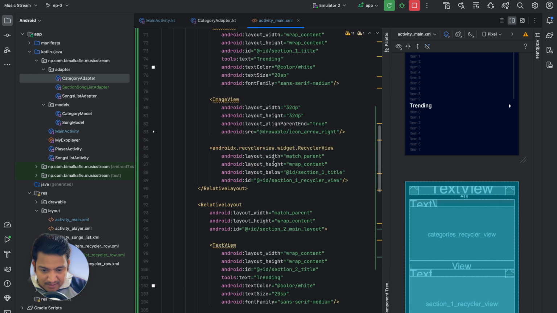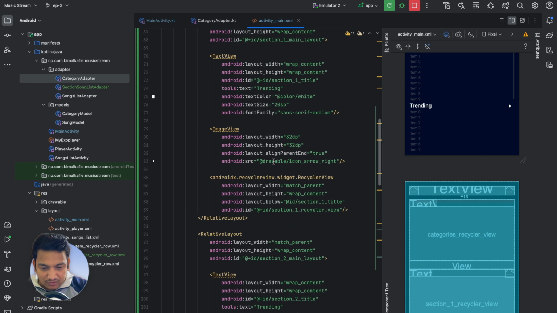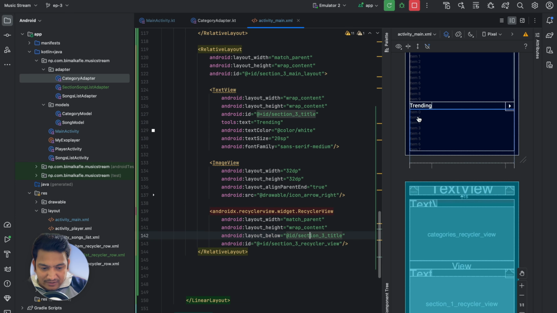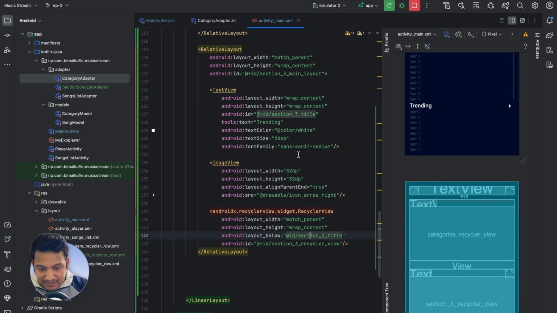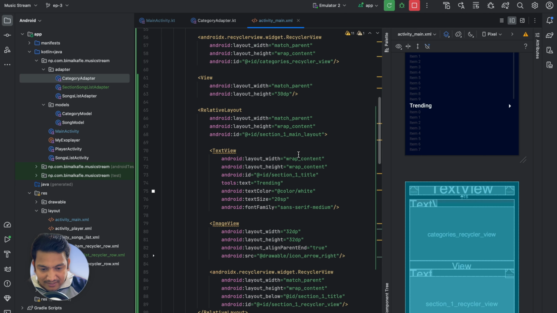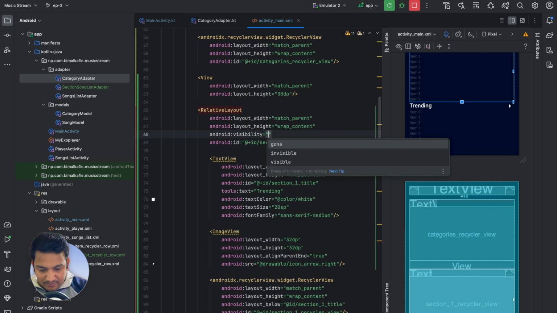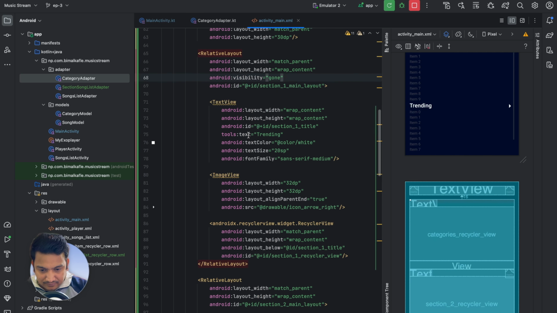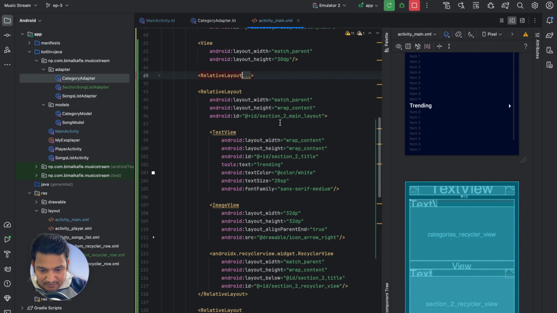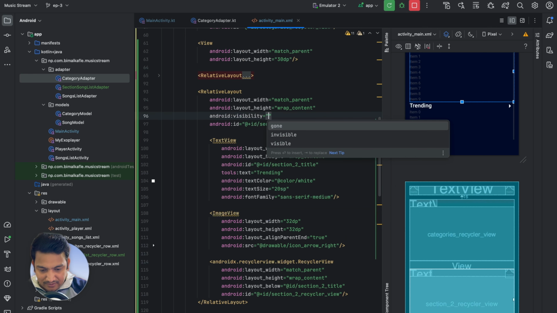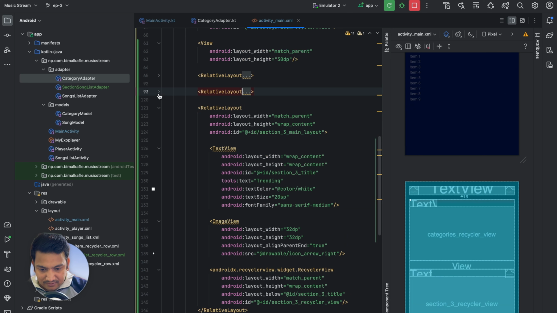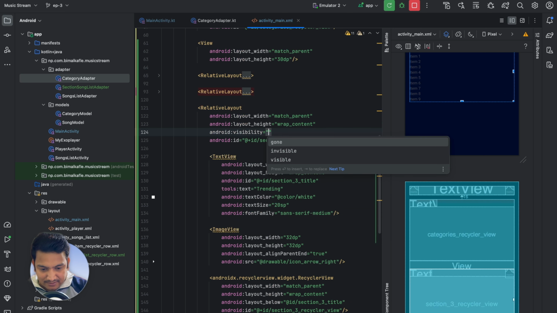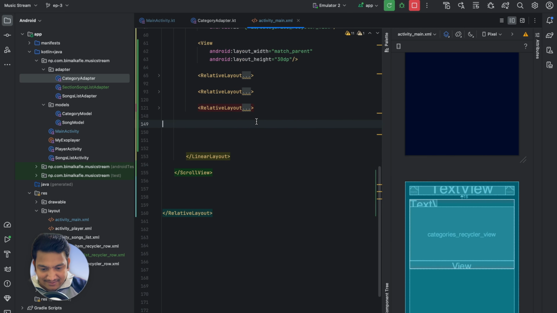You can add multiple, but by default let's make all those invisible. So by default we will not show them, and if we have data then only we will show them. For that, for this main layout, visibility will be gone. For the second layout as well, visibility will be gone. For this third layout as well, visibility will be gone. So we have added 3.